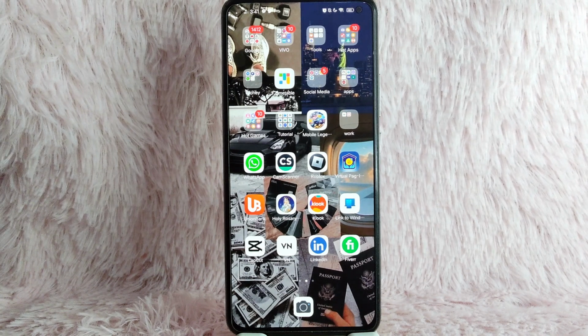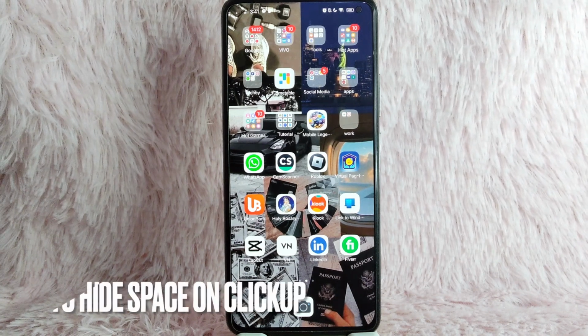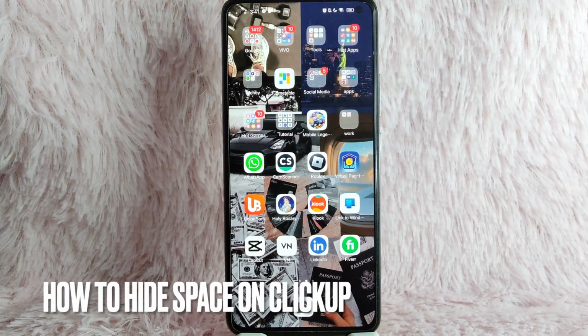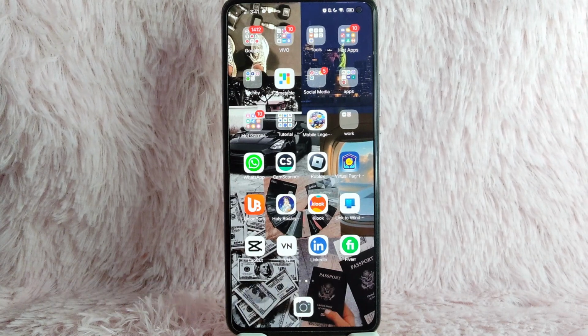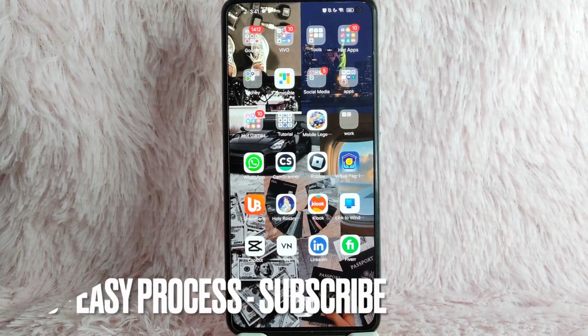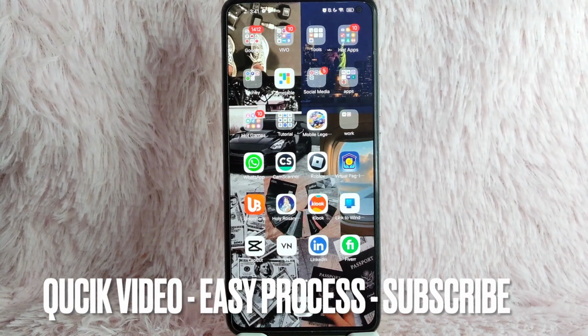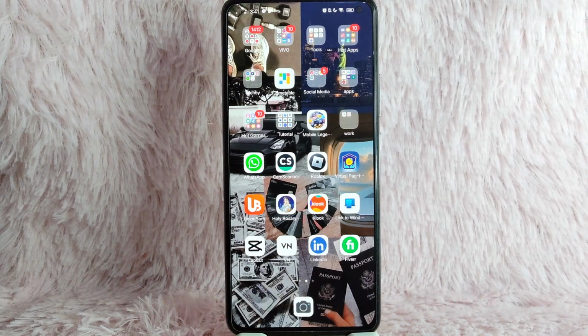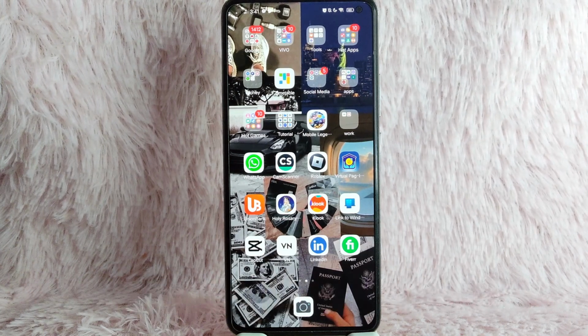In today's video, we're going to talk about how to hide your space on ClickUp. Maybe you want to hide your space on ClickUp, but you don't know how. So in today's video, I am going to show you how you can hide your space on ClickUp. Check the video description and I will try to leave the written instructions. So without further ado, let's get into the video.